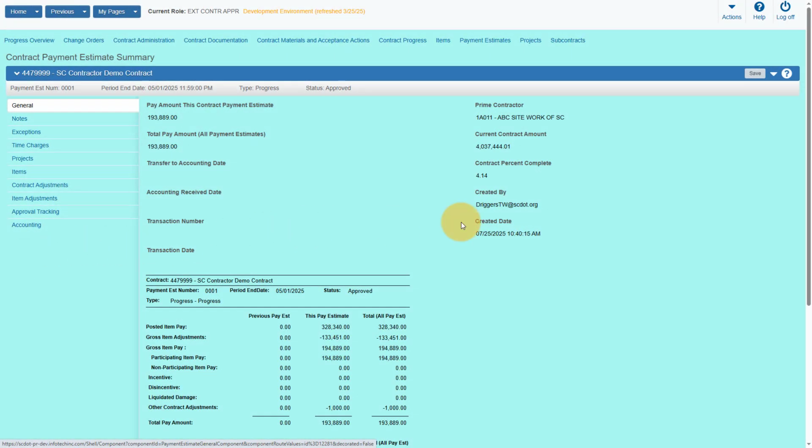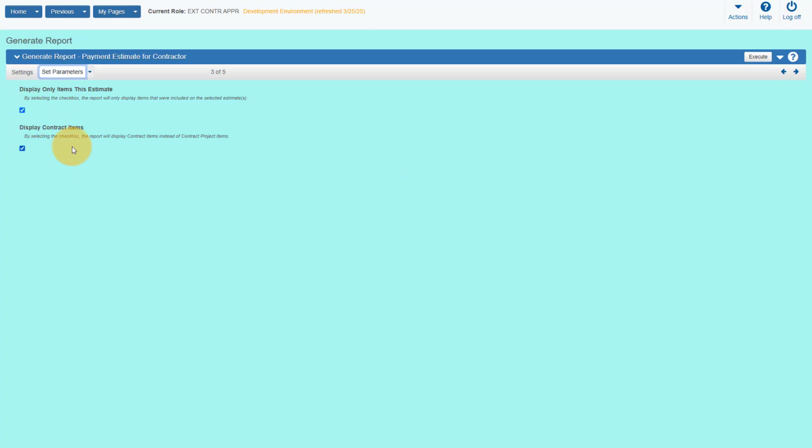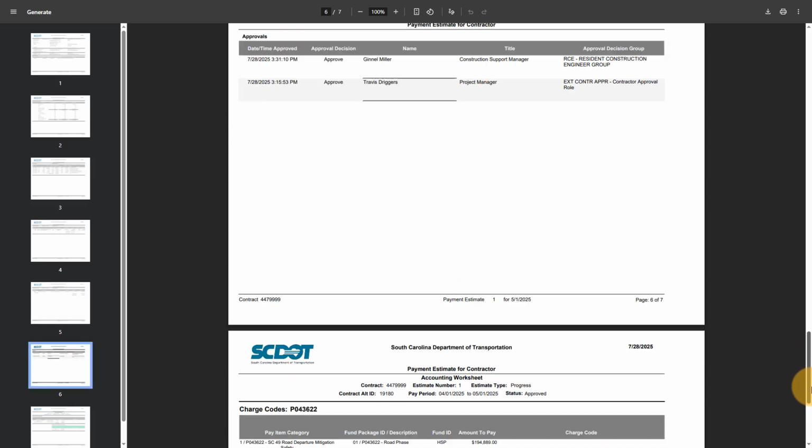Several reports are available for payment estimates. From the Component Action menu, scroll down to Reports. For example, select the Payment Estimate to Contractor report. Adjust the parameters if needed, and click Execute.